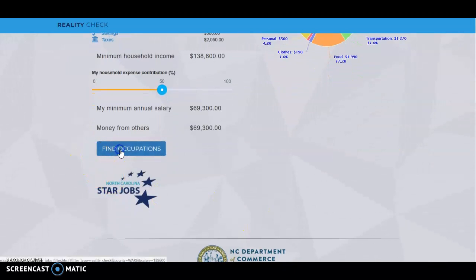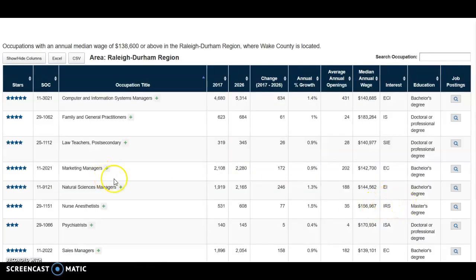You can also look up occupations that will help you make the annual and monthly salary that you need in order to maintain that budget that you created as well.